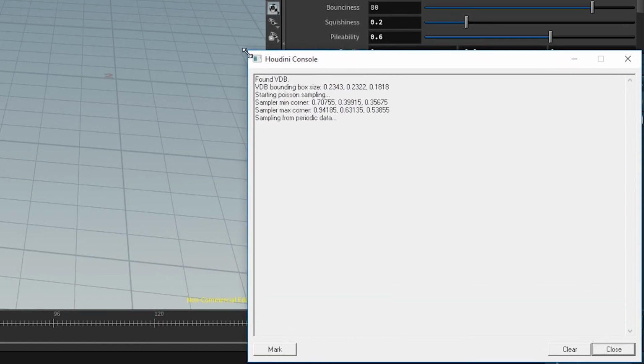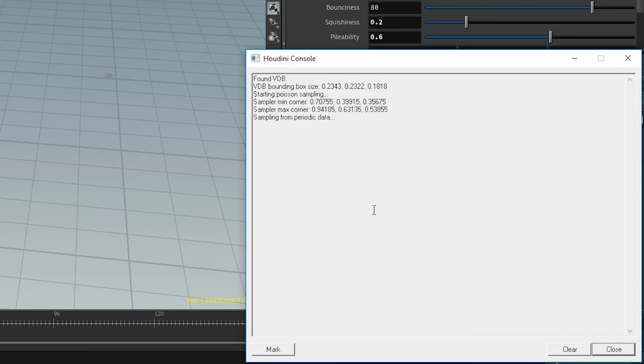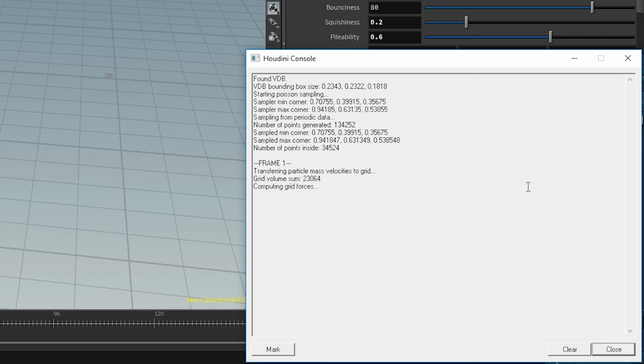The console keeps the user informed as to the status of the simulation. Once it is complete, the user can select which frame the plugin should display in Houdini. This allows them to render the frames as a sequence using Houdini's renderer.